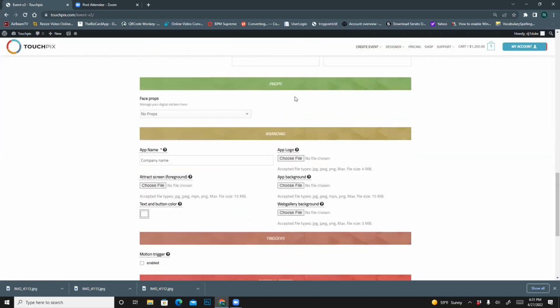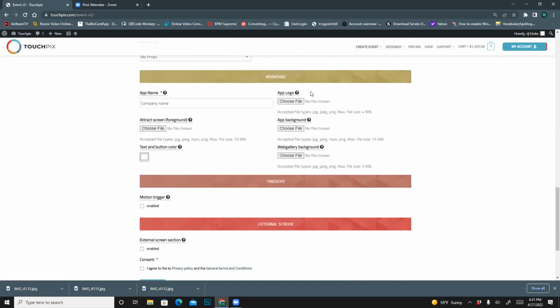As we scroll down, we're in the prop area. This is a photo booth app again. We're not interested in using props, so I'm going to leave it at no props. And we're scrolling down to the branding area. The branding area is pretty important because this is where you can actually set yourself apart with certain things. You can put your company name here. And these are the areas where you can brand your brand with Touchpix, right?